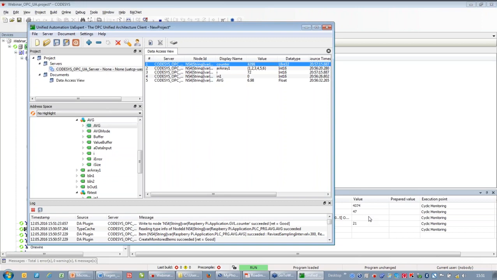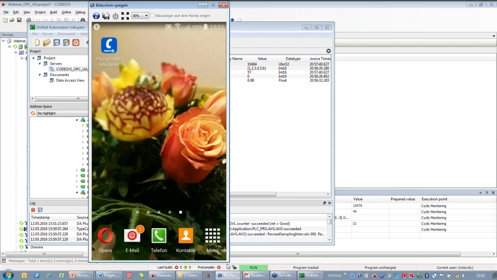Now there's already one difference to standard OPC. We have the server not running on the PC but on my Raspberry Pi. Now I want to go even one step further. I want to get a little bit rid of my PC or of a Windows system in order to show you that it's really now independent from any Windows. And for this purpose I have prepared my mobile phone, which I can mirror here on my PC.